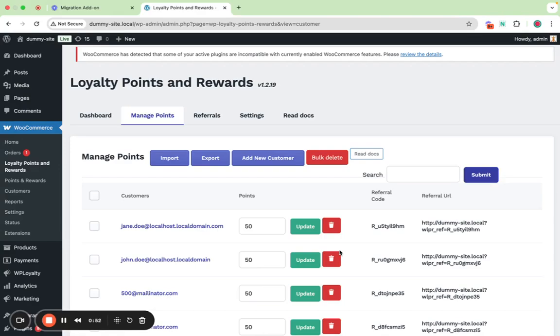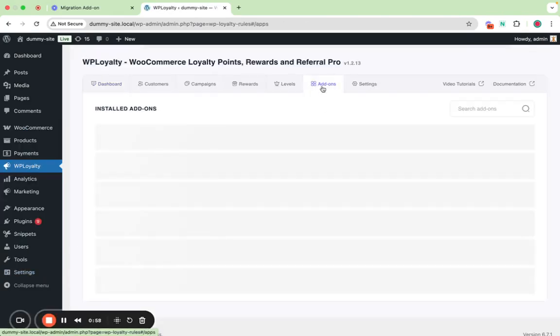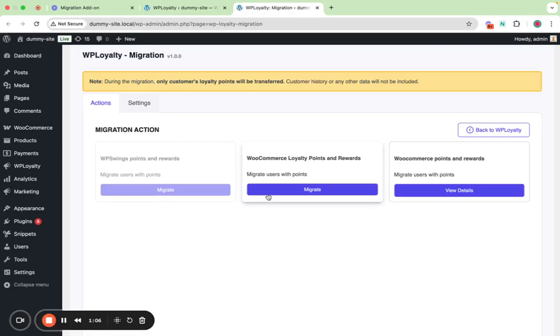To do this, all you have to do is go to WP Loyalty, and then from the dashboard, go to the add-ons tab that you can see here. Now you can see that the migration add-on is activated and installed successfully. Now let's click on the open button and you'll be able to see the main menu.